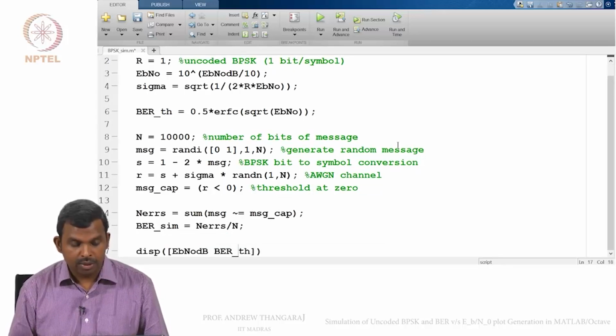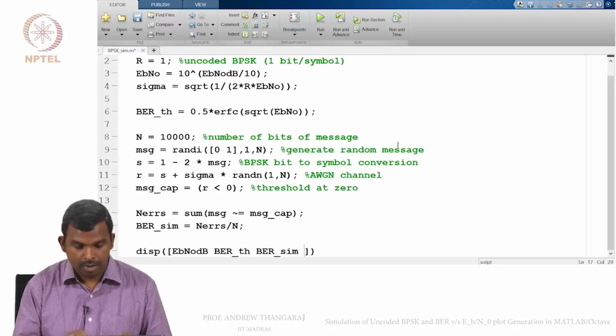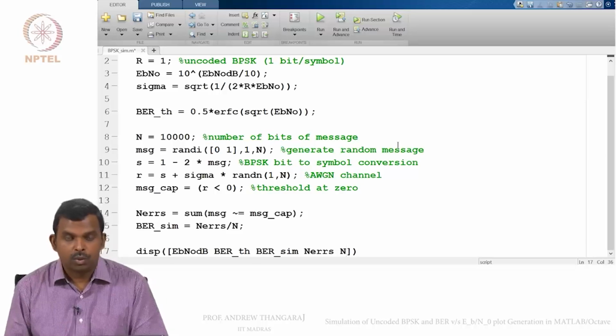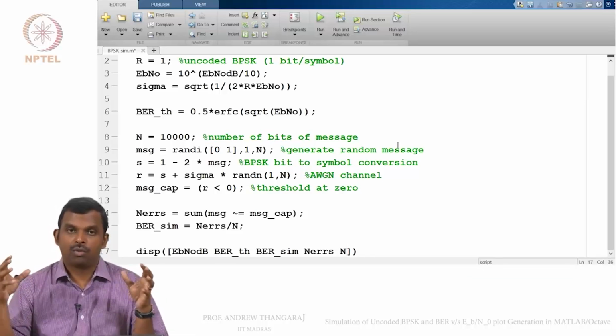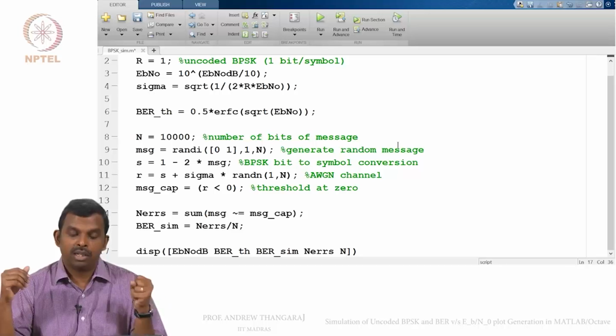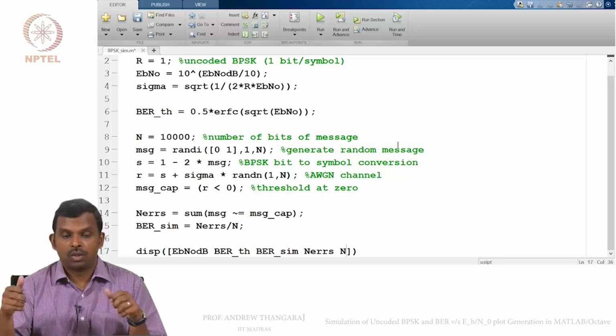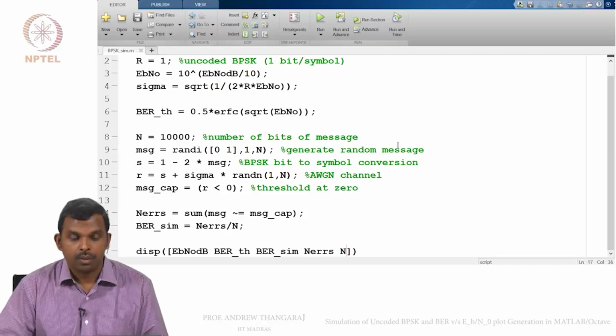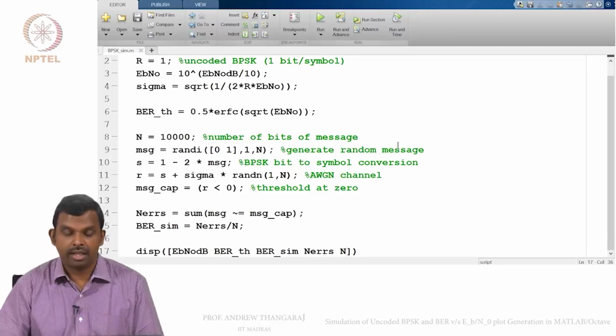And when you display, it is good to display BER sim and the number of errors and the n. So in one shot you get a glimpse of what has happened: the Eb over N naught in dB, the BER theoretical, the BER that you got from simulation, n errors and n. So this is my little code. Let me save this. So this does simulation and theory.